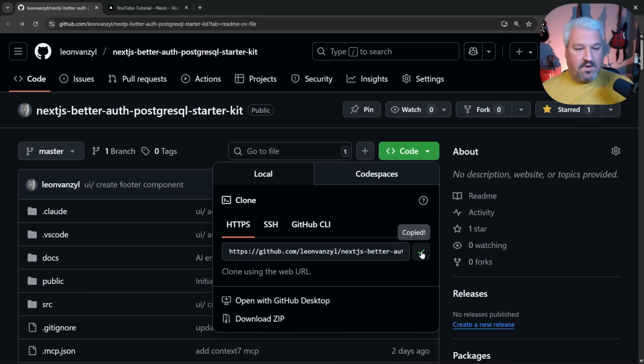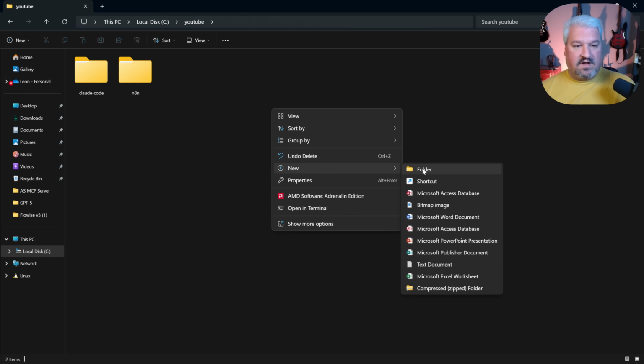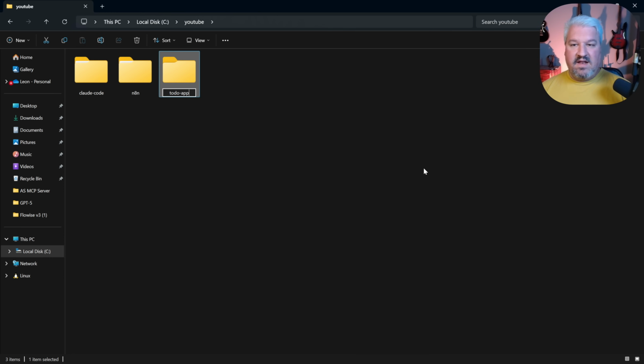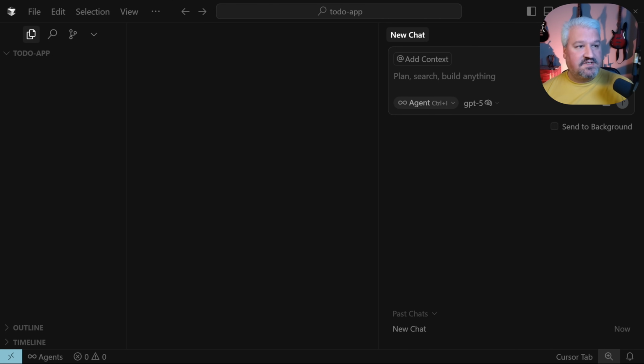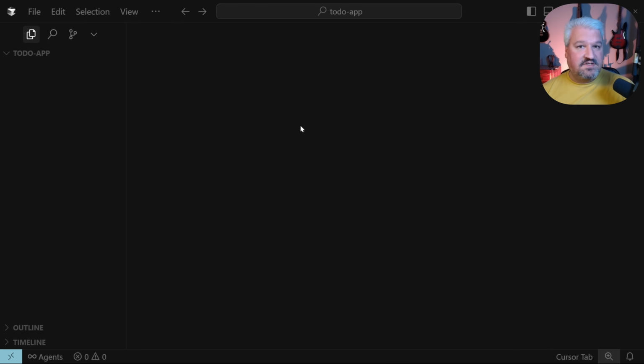Alright, let's copy this URL. Then let's create a new folder anywhere on our machines and let's give it a name, something like to-do app. Now this should all be in lowercase characters and no spaces. Instead of a space, use a dash instead. Then let's open this folder in our code editor. Again, I'll be using Cursor, but for you it might be Windsurf or VS Code, it really doesn't matter.